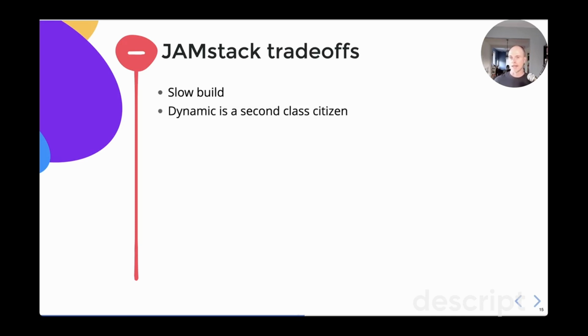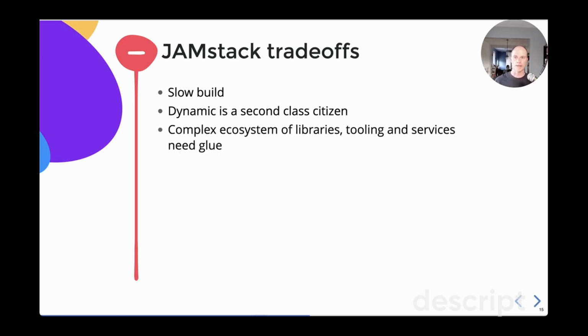And as I said, dynamic is a second-class citizen when it comes to the JAMstack. It's kind of been added in after the fact. So not all tools are going to provide you exactly what you're looking for at this point in time. And there's a complex ecosystem of libraries and tooling and services that you need to glue together. So you may notice that it's not full stack. It doesn't give you access to everything that you would typically want in your platform.